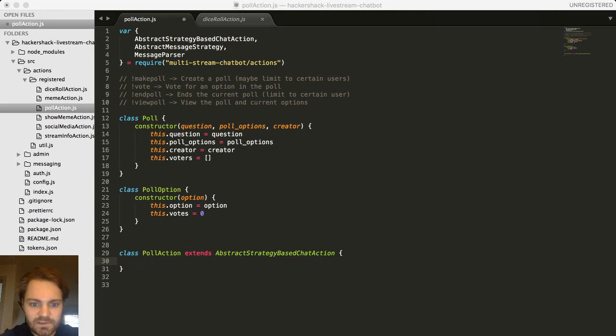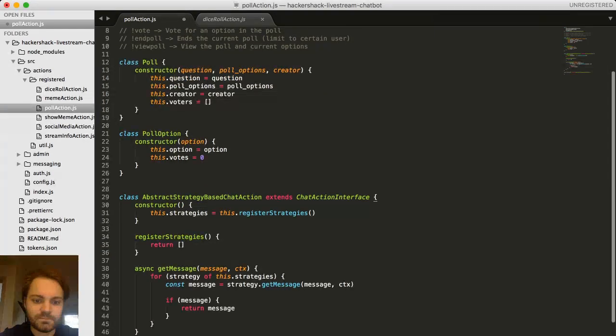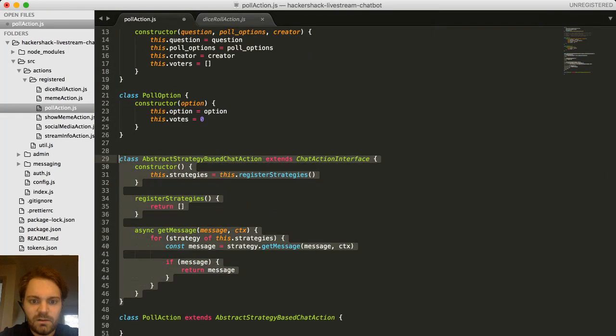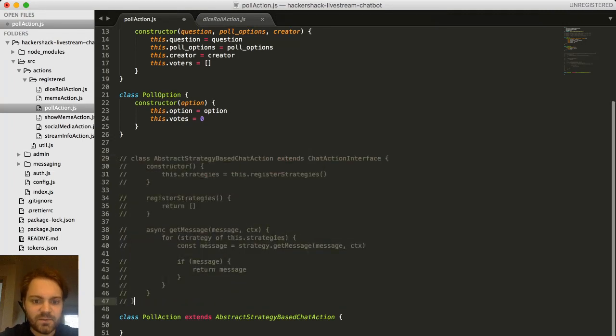Okay, so this has a register strategies method. I'm just gonna copy paste this in here so I can reference it. Okay, so I need to implement this register strategies method.